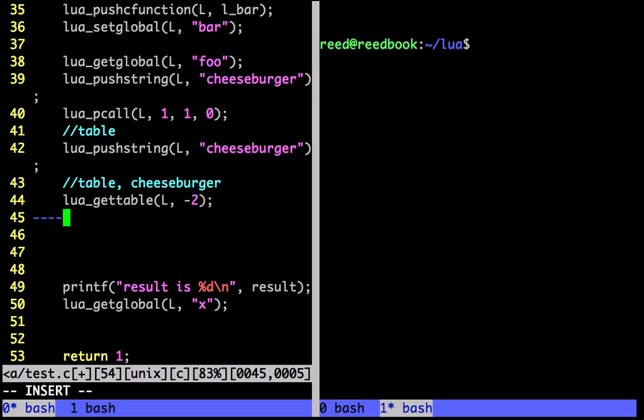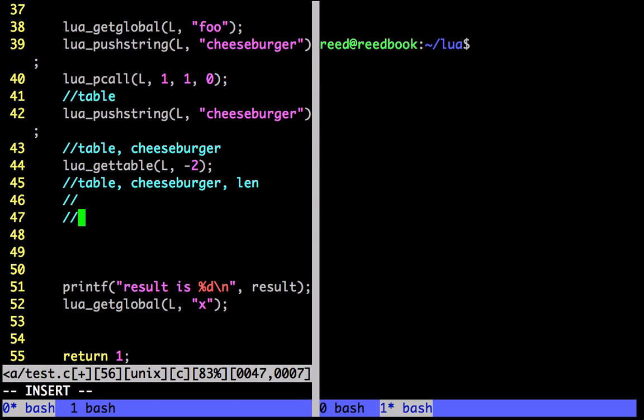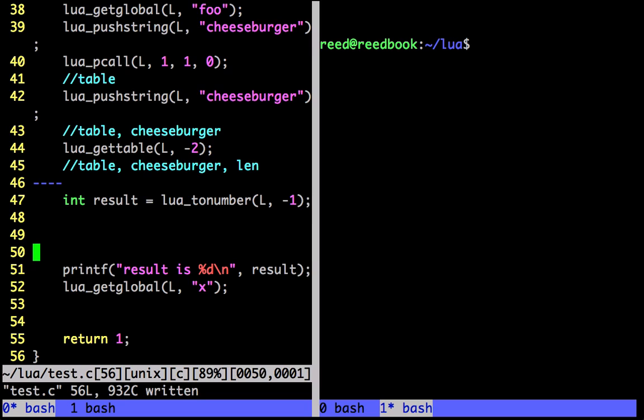Okay, so now after this is called, we have something that looks like this: table, cheeseburger, and then whatever the length is. So all you do is a little int result equals Lua to number L -1, since it's on the top of the stack. And so it'll say result is whatever the length of a cheeseburger is.